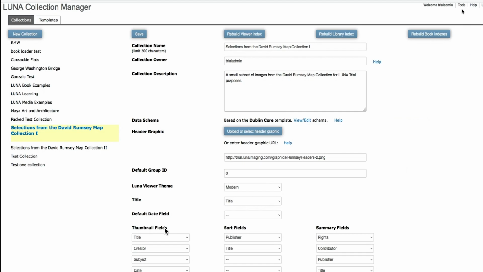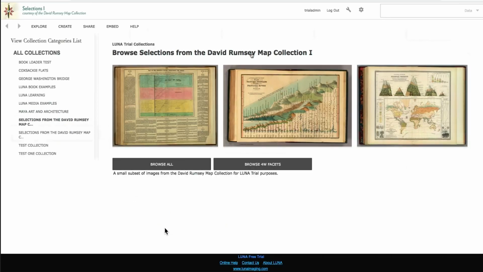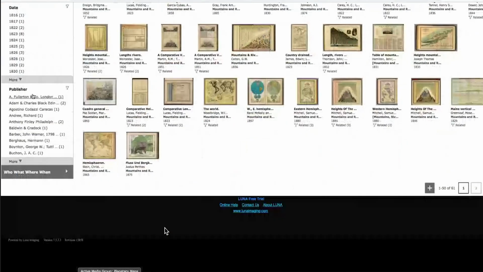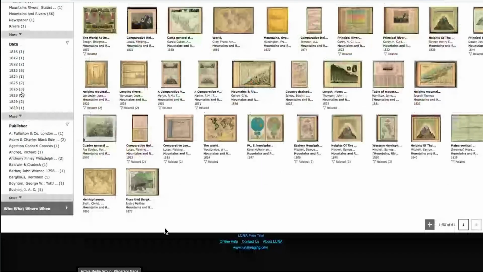So then once we go back to the viewer, I'm going to go back to the viewer, and we're going to go into this collection. And so you could see down below here now that we've added a new field, and that's the publisher field. Oh, fabulous.